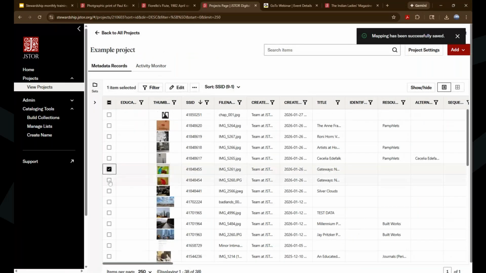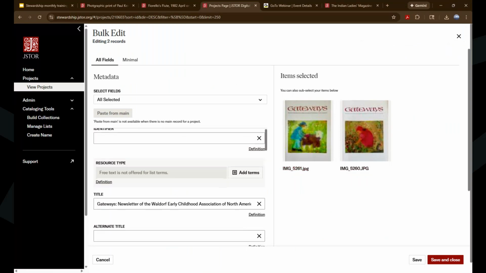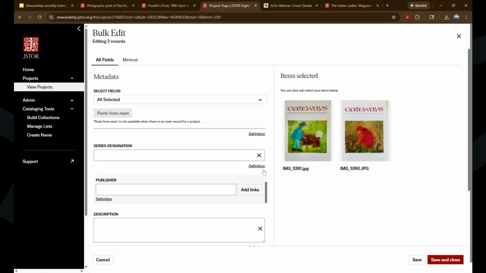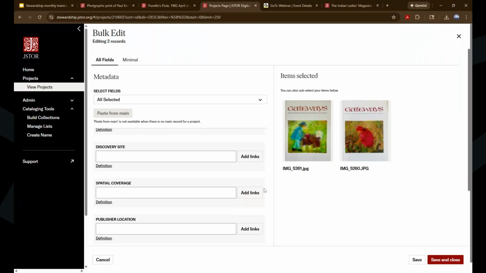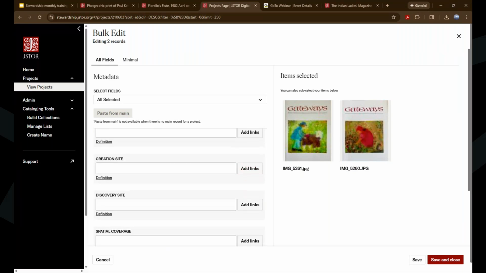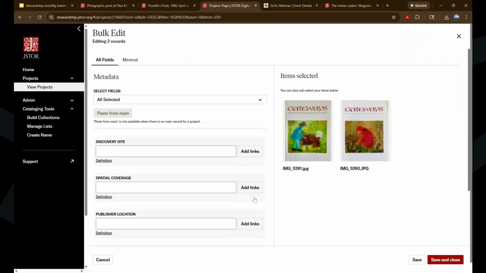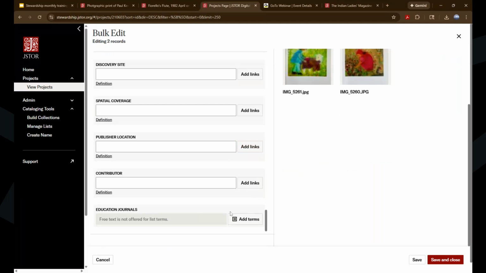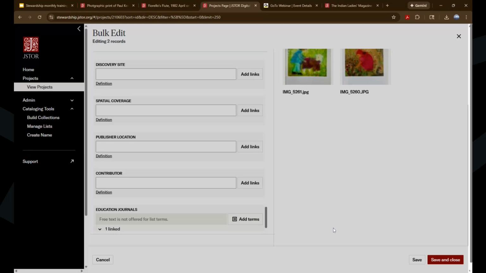I have two right here, and I'll edit them together. And these are both from this journal called Gateways. And I will go all the way down to the container field. Sorry, I have a very long metadata screen here. There it is. It's the very bottom, and I'll click Add Terms. So there's my Education Journals field, and I will click that these are part of this publication and click Done, and then I just have to save and publish my record.